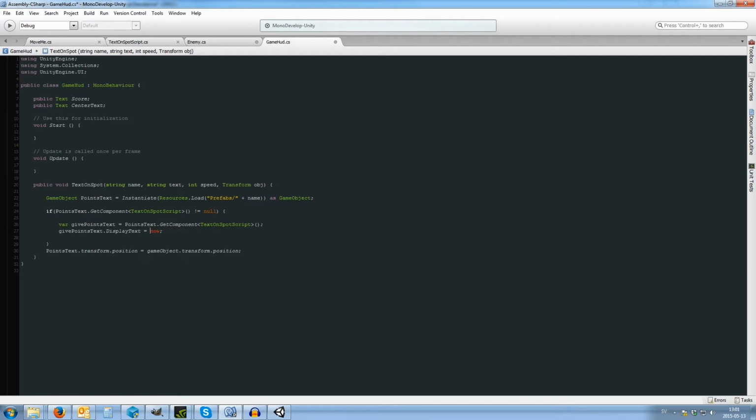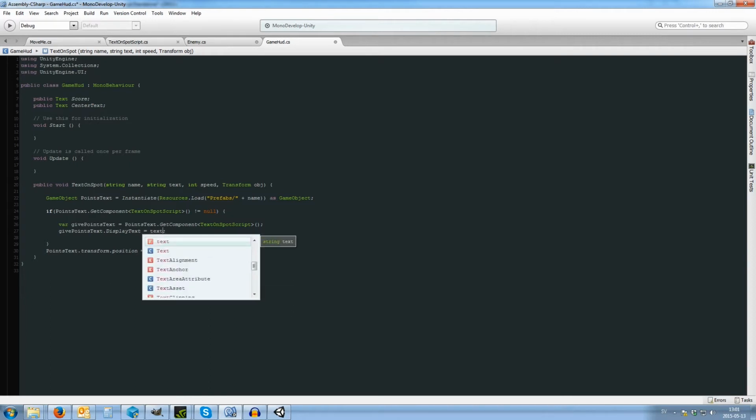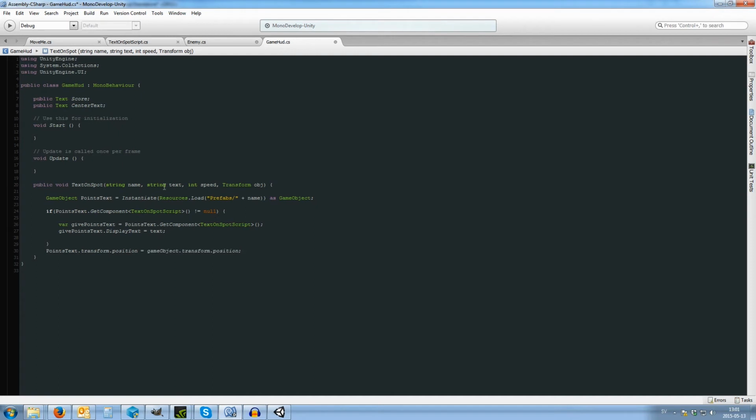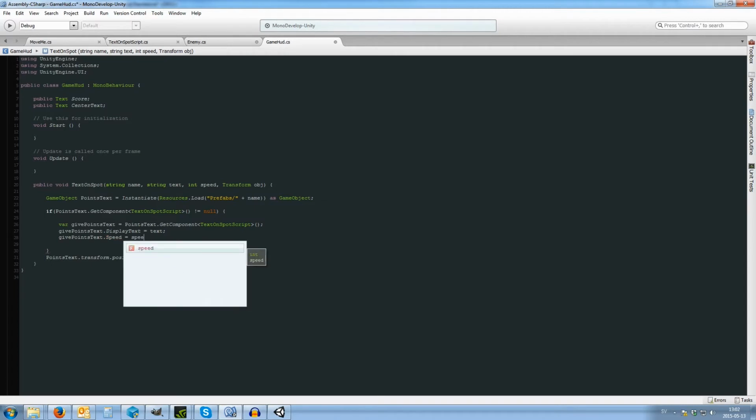And display text will be the text that we get from here. So we take these and put in here. So text, that will be what the display text is. And we're not going to need that in the text on spot script, but let's change that later. We're also going to put in the speed variable here and make that the same as speed.